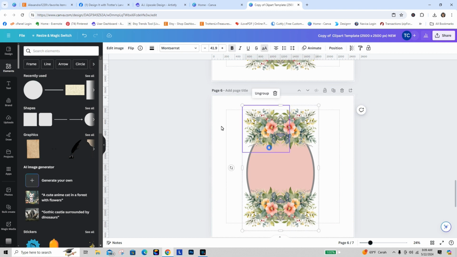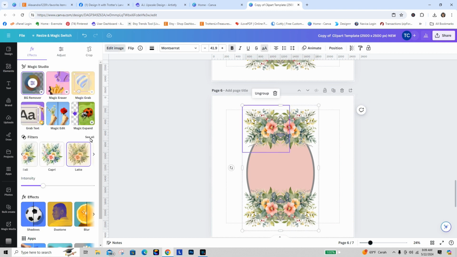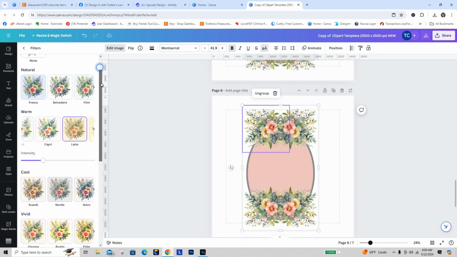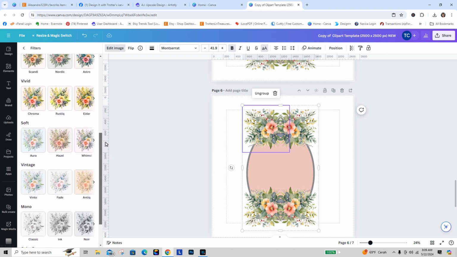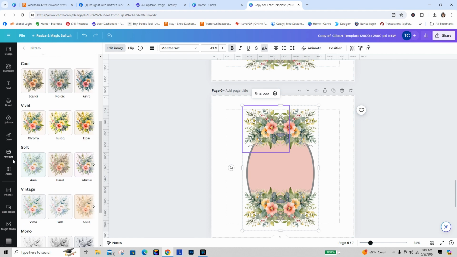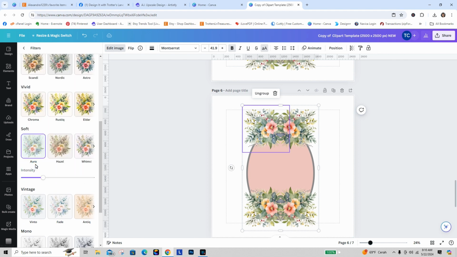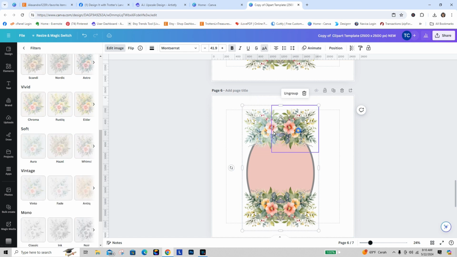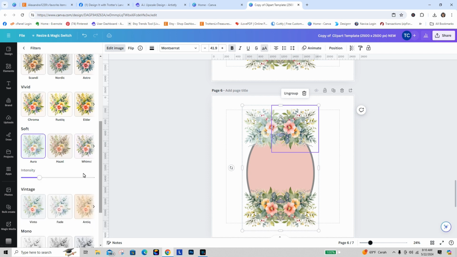Okay, so let's try something a little bit more dramatic. Let's go into our filters and let's play with some of the bolder colors, or maybe the soft. Let's do this aura, and let's drag it all the way over, and then drag it all the way over. Look how pretty that is. And really, you didn't need new art. You just created a new pack. I mean, you're creating new images just by changing the filter.